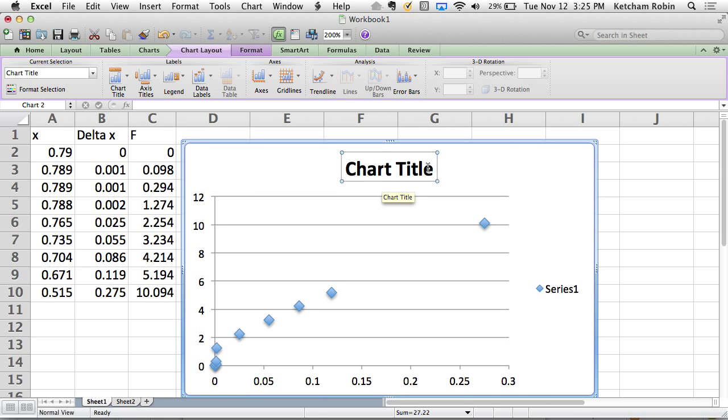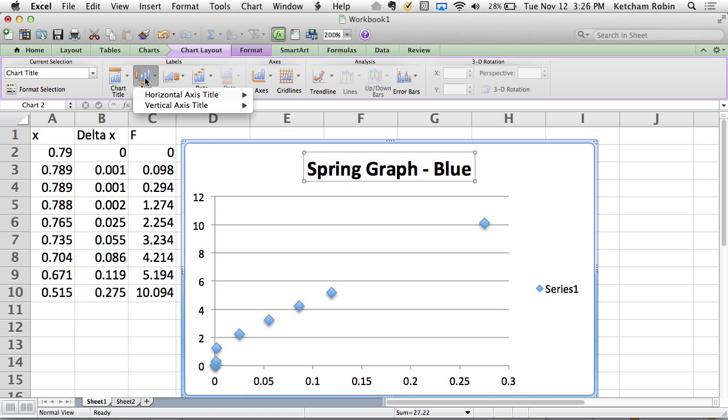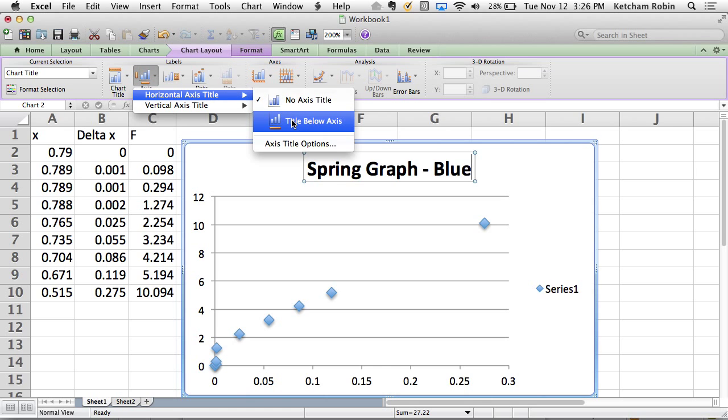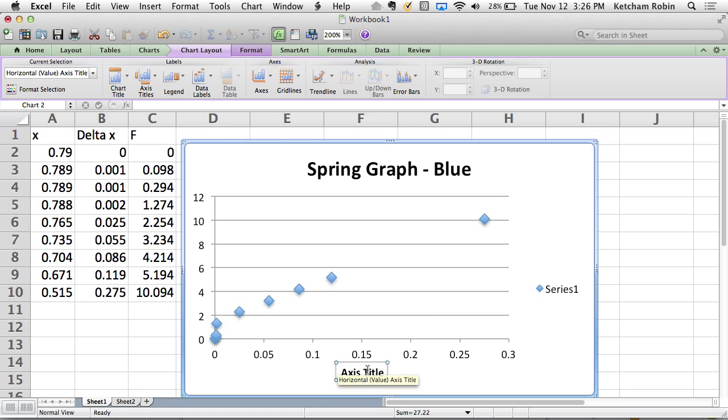In this one I will do spring chart, or spring graph might be better. I can either do spring graph dash blue for the blue spring, or blue spring graph, something of that nature. Axis titles, under the horizontal axis, I should have delta X in meters.